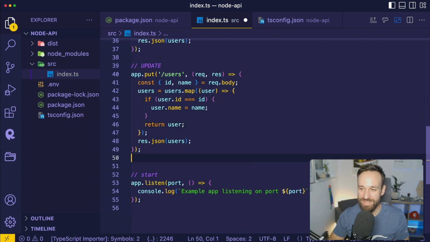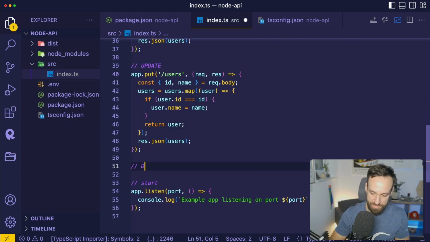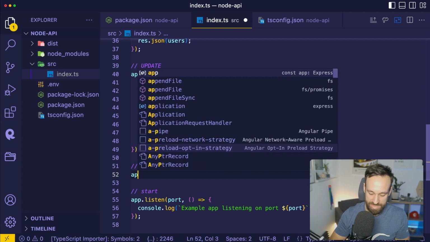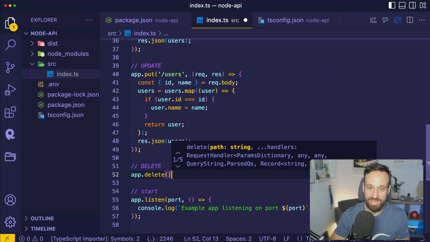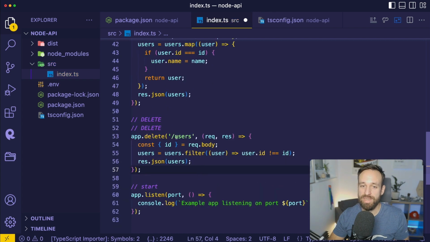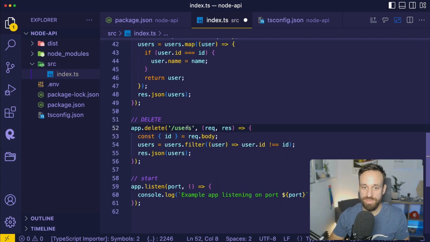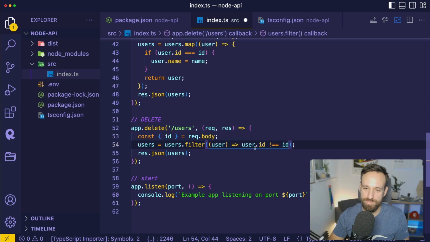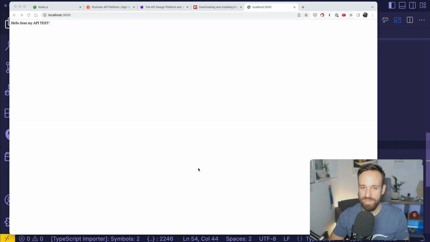Let's do a delete as well. So delete starts with app.delete and following the same syntax like before. So give it a try yourself. And then your result might look something like this. I extract the ID from the body and I filter the users, and I just make sure that the user with that ID is not included anymore.